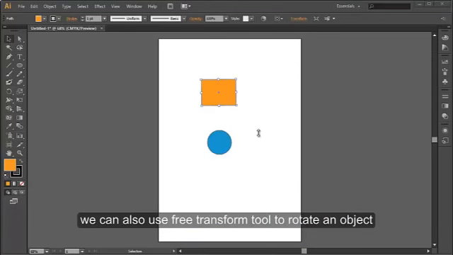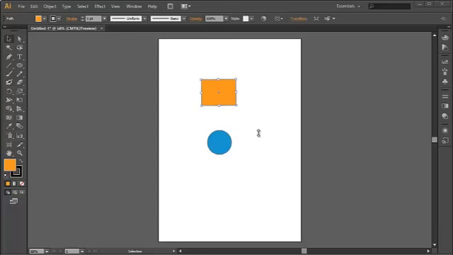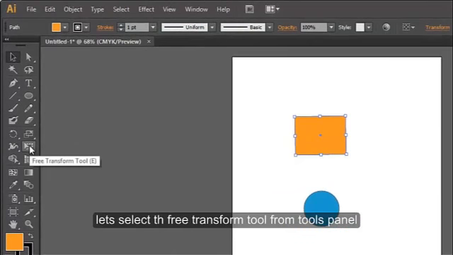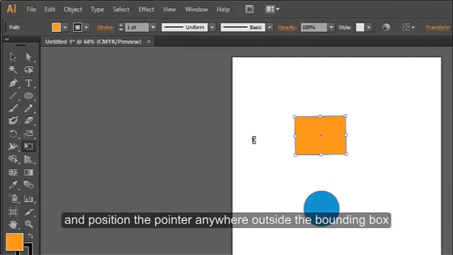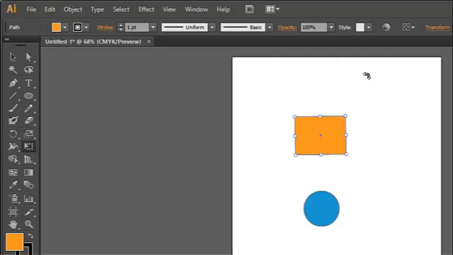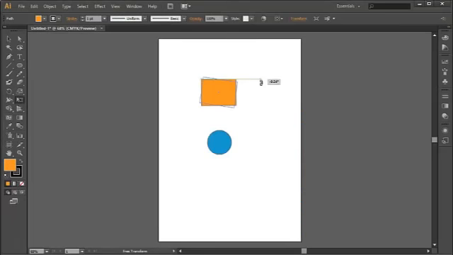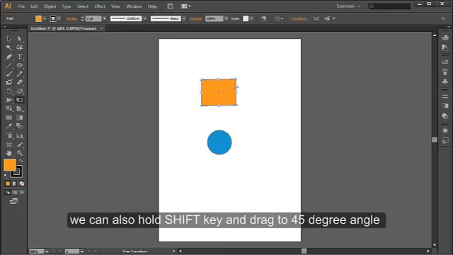We can also use free transform tool to rotate an object. Let's select the free transform tool from Tools panel and position the pointer anywhere outside the bounding box. Then you will notice a curved arrow, and then drag to rotate the object. You can also hold shift key and drag to 45-degree angle.